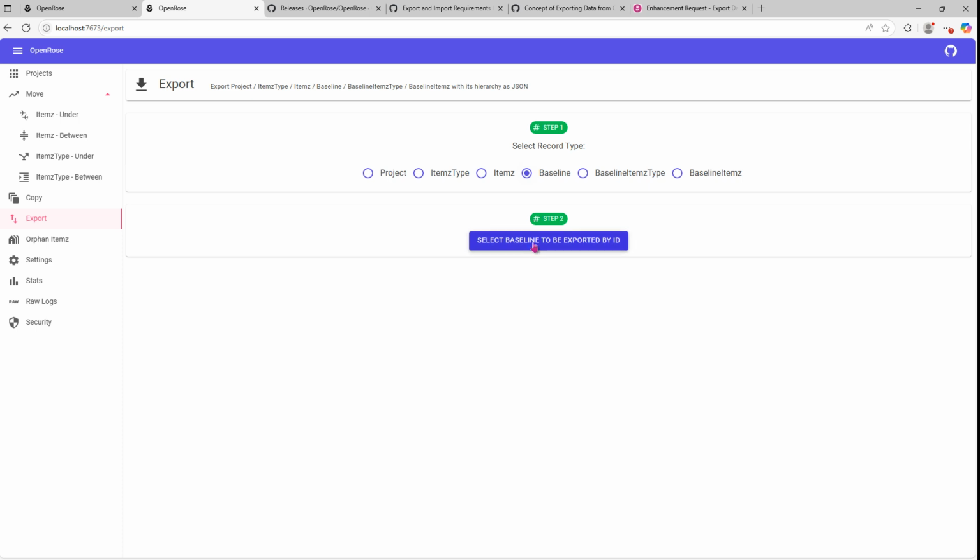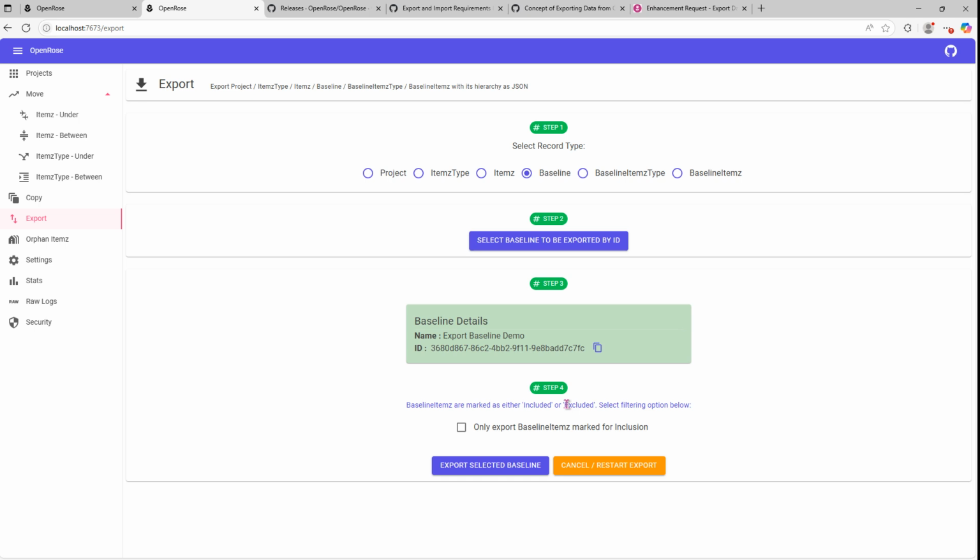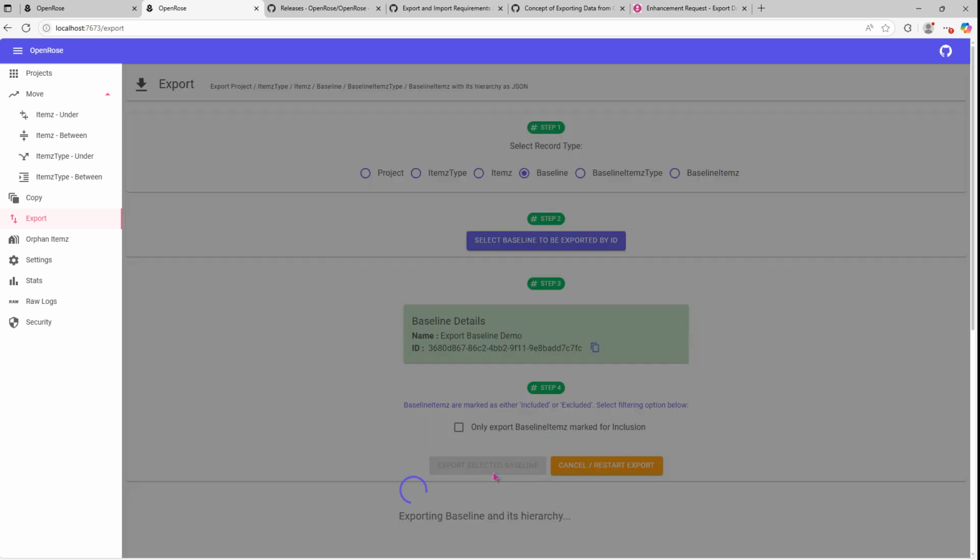Let's export the entire baseline. And when I export the baseline, there's one more step, which is, should I export everything from the baseline, or should I only export those requirements which are marked for inclusion within the baseline? So we will talk about this inclusion exclusion in few seconds, but right now I'm just going to export everything for the demo purpose.